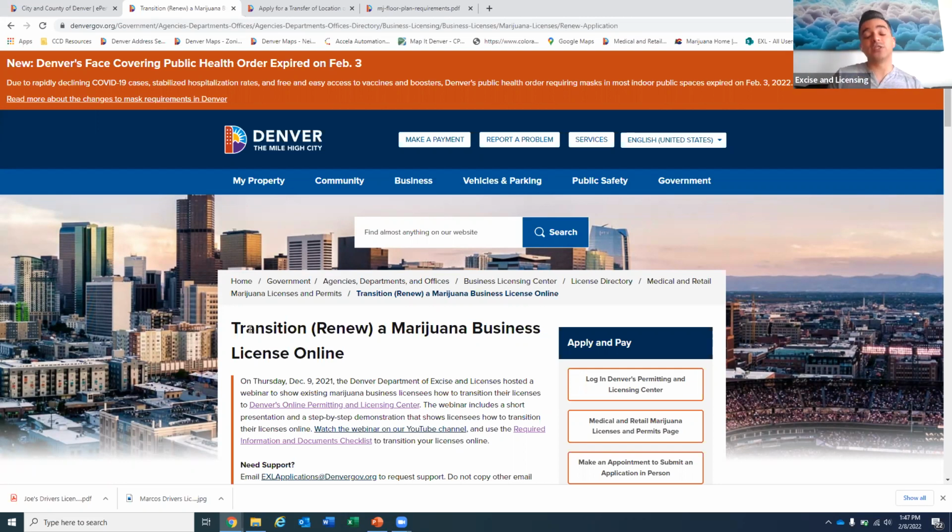You will be required to transition them even if your renewal is 6 months away. If your renewal is 6 months away and you're transitioning your license for the purpose of submitting an amendment application, you can request a prorated fee before you pay fees. So when you see that pay fees due button, when you transition your license, don't pay the fee. You'll reach out to exlapplications@denvergov.org and you will request a fee proration because you are transitioning your licenses outside of their normal renewal window for the purpose of submitting an amendment application.